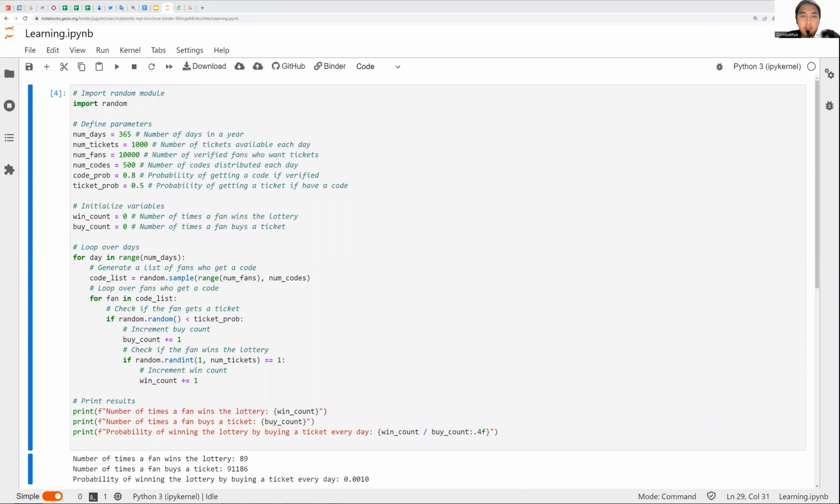This code, of course, is using the Monte Carlo simulation technique to estimate the probability of winning the lottery by buying a ticket day by day. Monte Carlo simulation simply involves generating random samples and performing calculations based on the samples to approximate the desired outcome, guys.